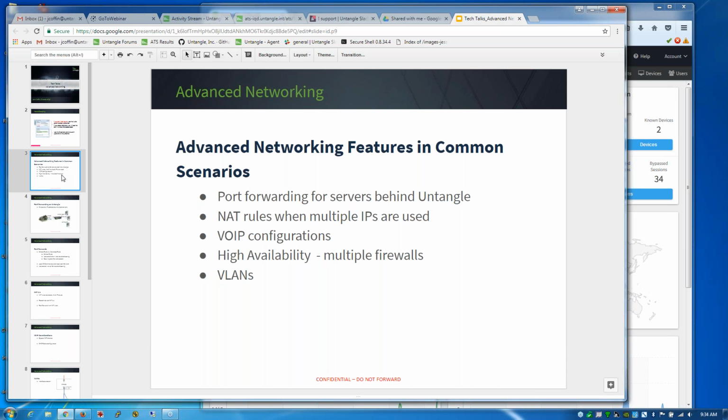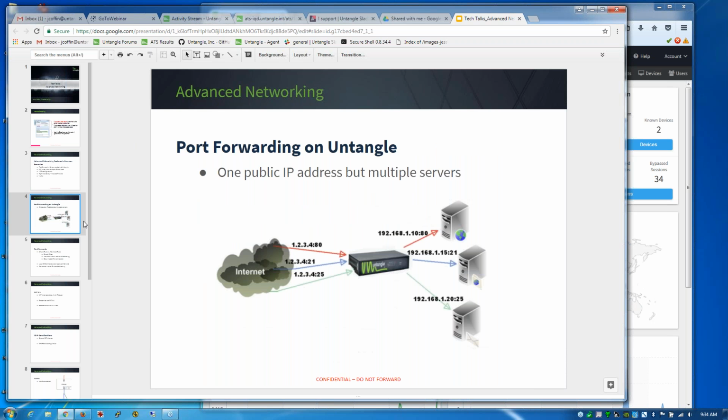One of the last items is VLANs, which is quite popular and often misunderstood in how it works. So we'll cover all those areas, and if there's a specific one, please put it in the question box, and we'll try to get to that. We're also looking for feedback on this particular topic, if there are areas that you might be more interested in seeing covered in the future. So with that, let's start with port forwarding.